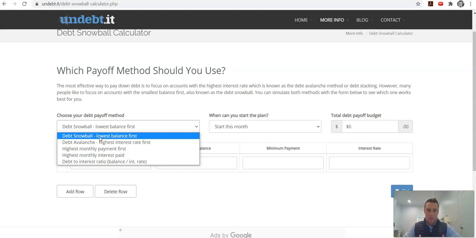But the snowball typically gives you some earlier payoffs and some emotional encouragement and motivation in the beginning to keep the process going as you snowball some of those smaller debt service payments. Really, the difference in the results between the snowball and the avalanche is really, really marginal. So if you're in between the two and not sure which one you want to go with, I would say use the snowball, just because, again, you're going to get a little extra emotional boost from seeing some early results there.